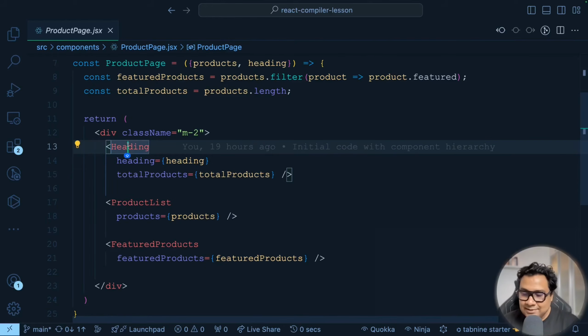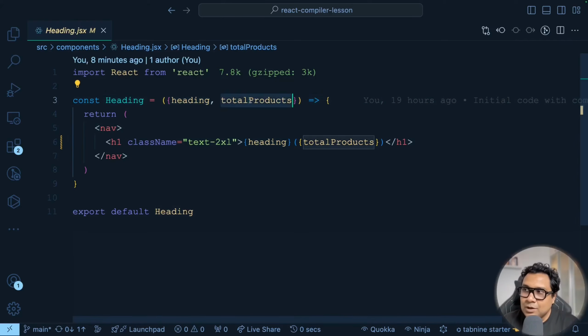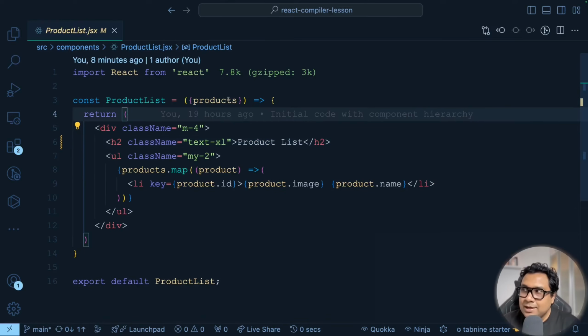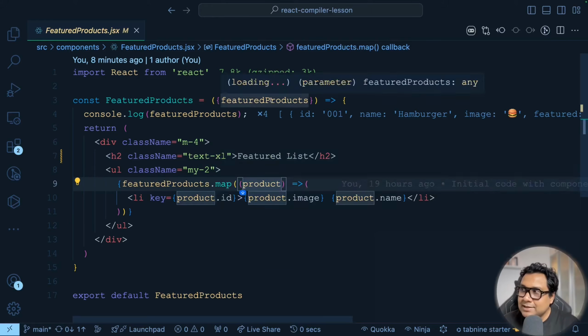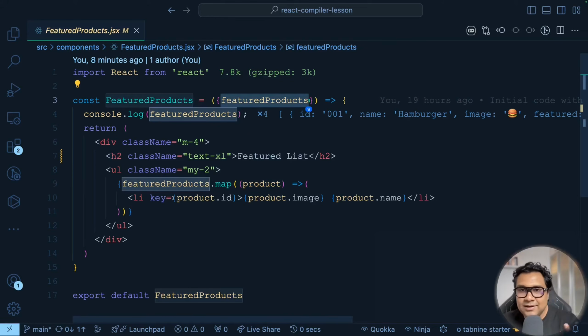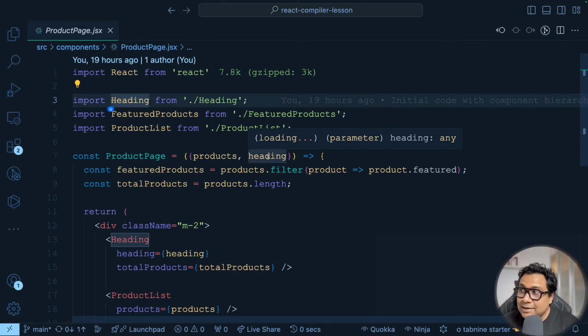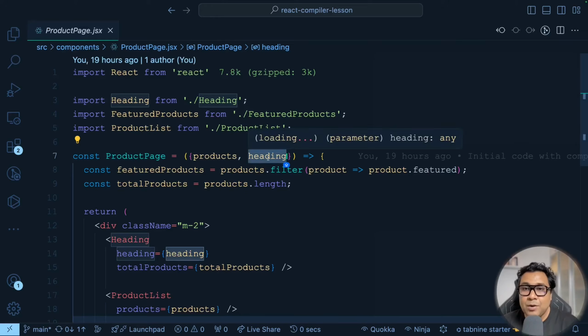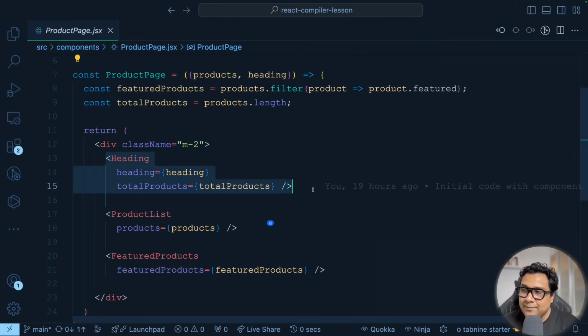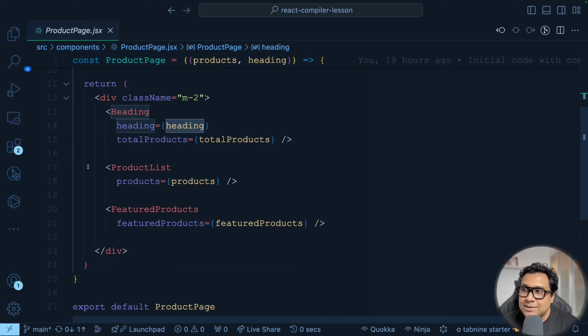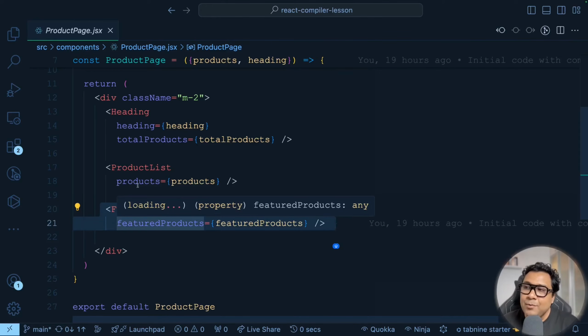This heading is another simple component which takes the heading and the total products and shows it in the H1. The product list gets the products as props, iterates through them using map, and shows them as a ul and li. Similarly, the feature products also gets this as props, and again with ul and li it just renders the feature products. Very, very simple. Now with this hierarchy, if the heading props change from the app.js file, this is only supposed to change the heading. Because I am not passing these props to the product list or to the feature products at all, then why would I re-render them?